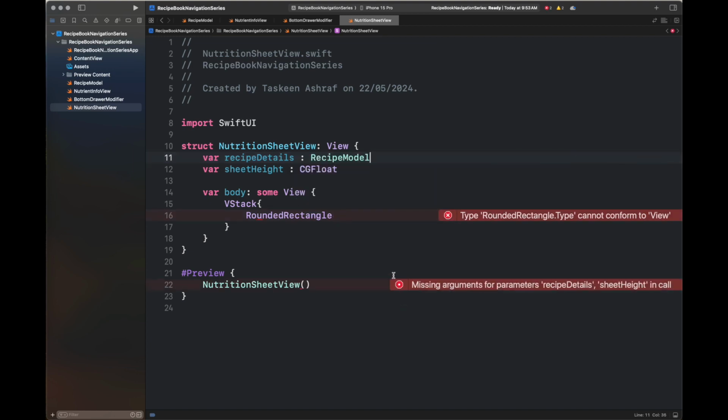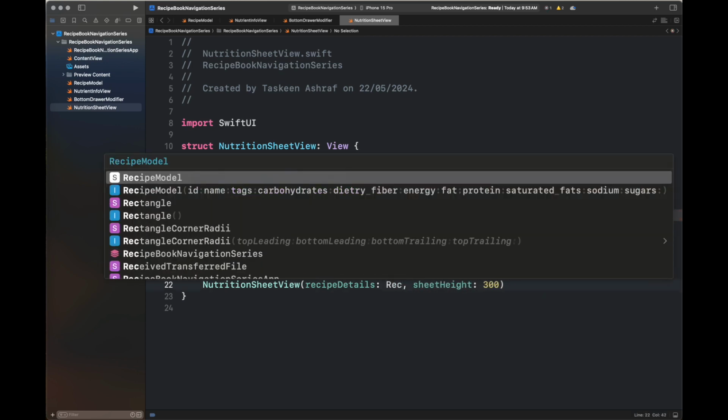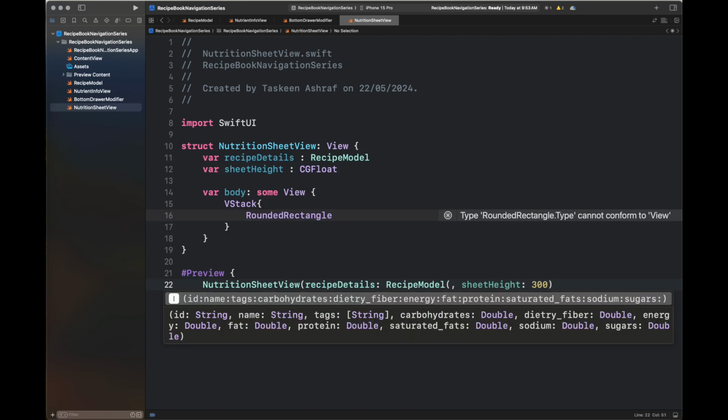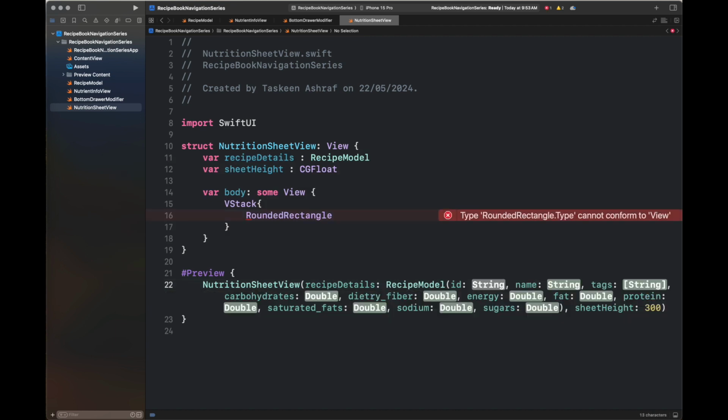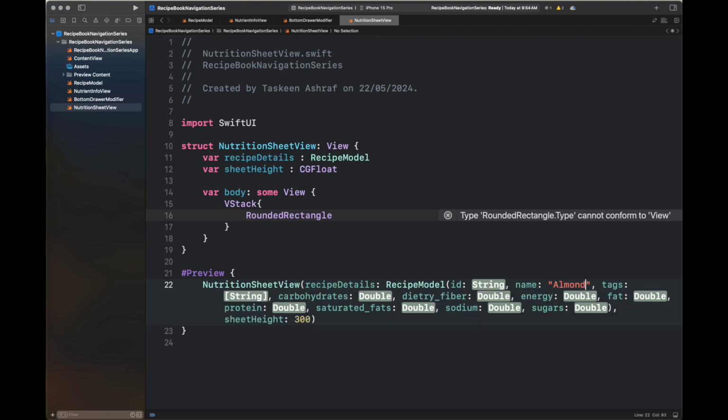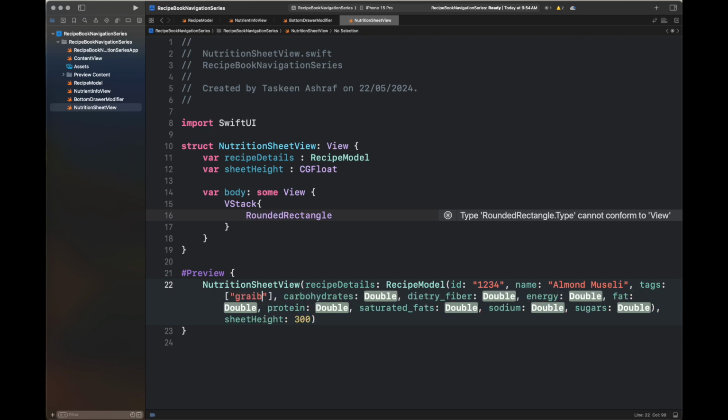So here I'm fixing some of the errors. I'm passing here the values inside the preview so that we'll be able to see the preview on the right hand side, how the view is going to be built and it looks like. So here pass all of the values for the properties of recipe model. You can pass any values for testing.